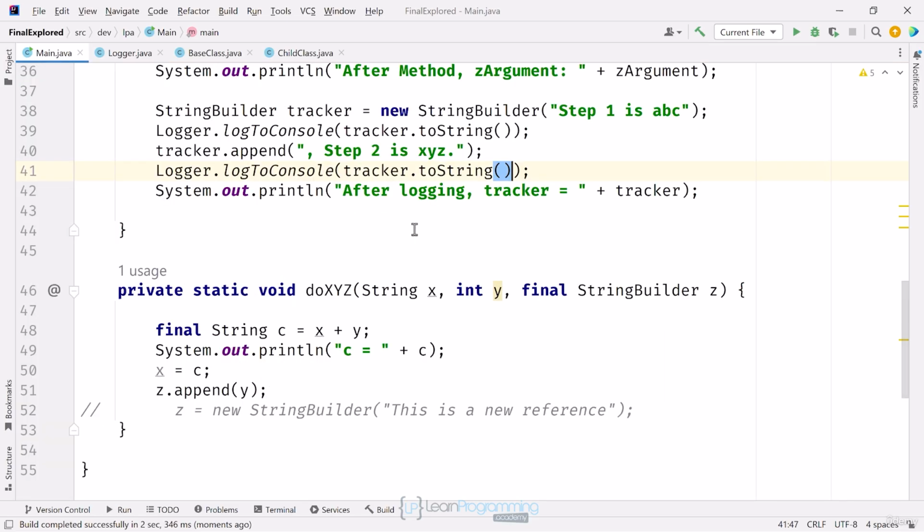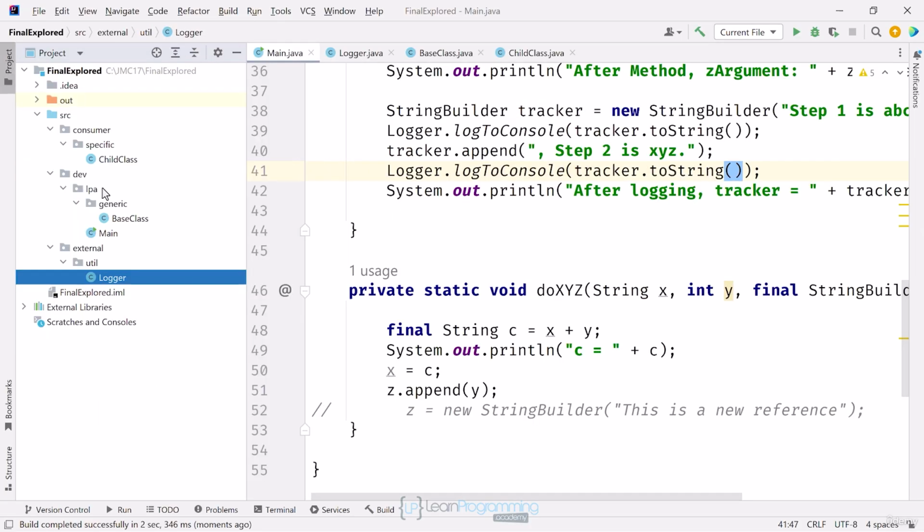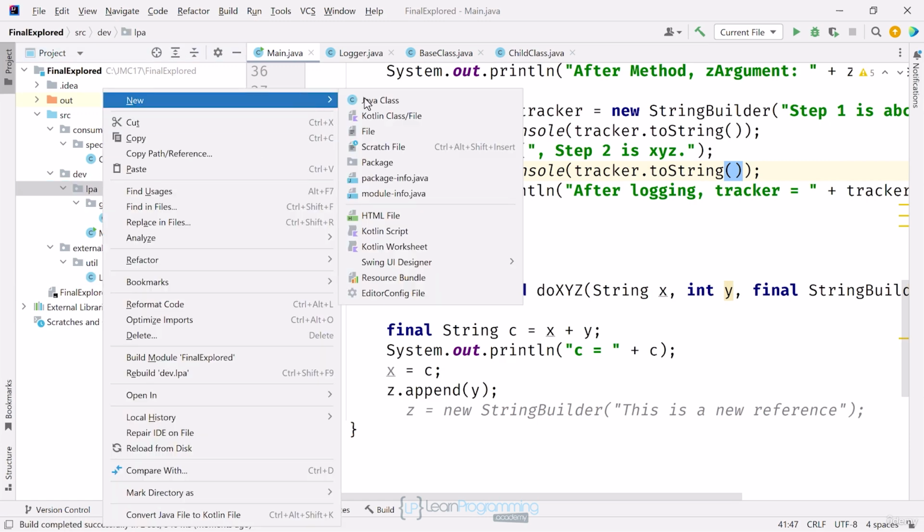It's very easy to forget that method arguments are copies of references. This is especially easy to overlook when you're dealing with collections and arrays. I'll be talking about making defensive copies in an upcoming video, but right now let's explore another problem caused by mutable objects. I'll create a new class in the dev.lpa package and call it mainMailer.